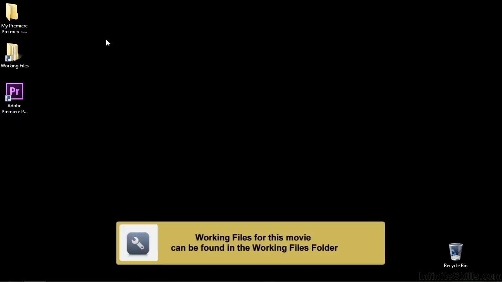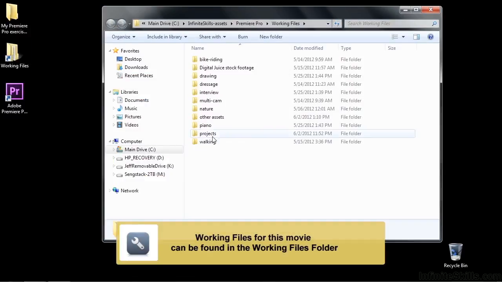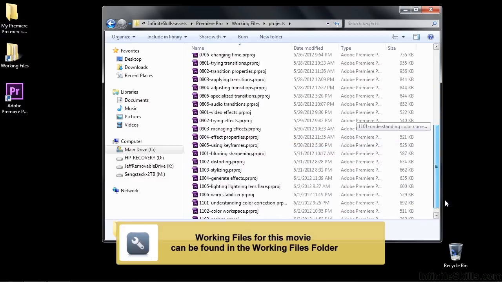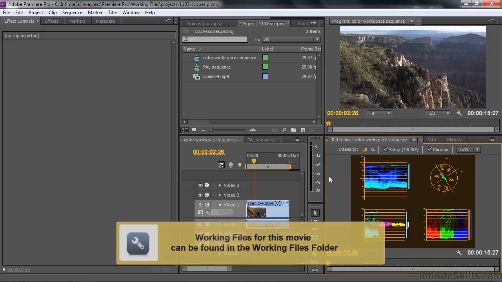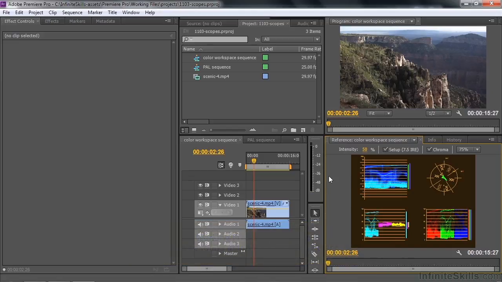So let's go over to Working Files, open up Projects, and scroll on down here to 1103 Scopes. Now what we have here is the standard color correction workspace. Yours might look a little bit different than mine, but what I want to make sure you have is that you've got the reference monitor here front and center.